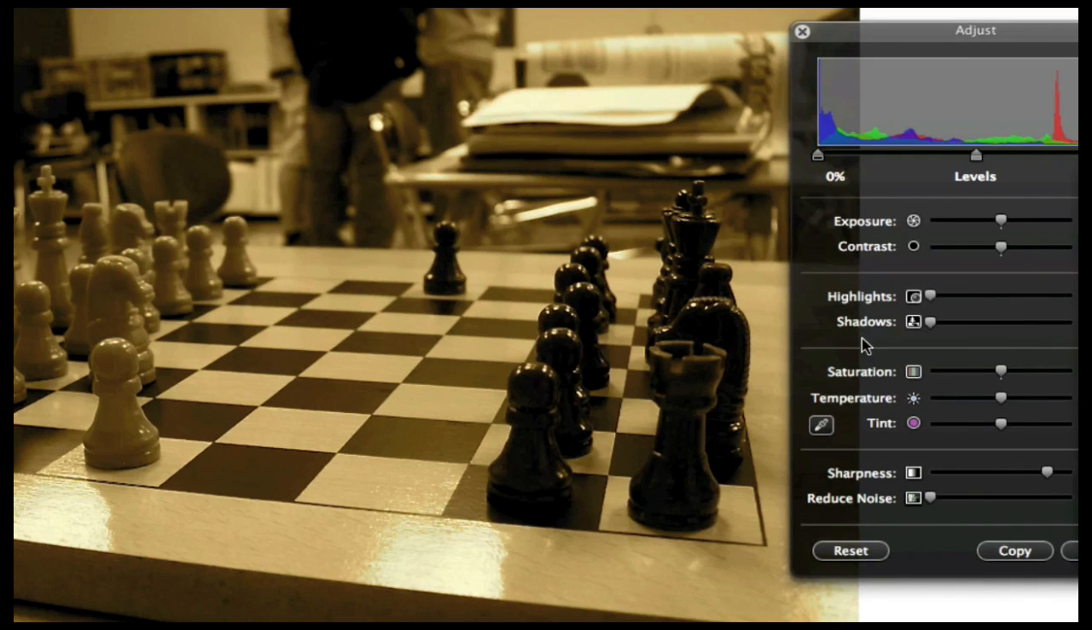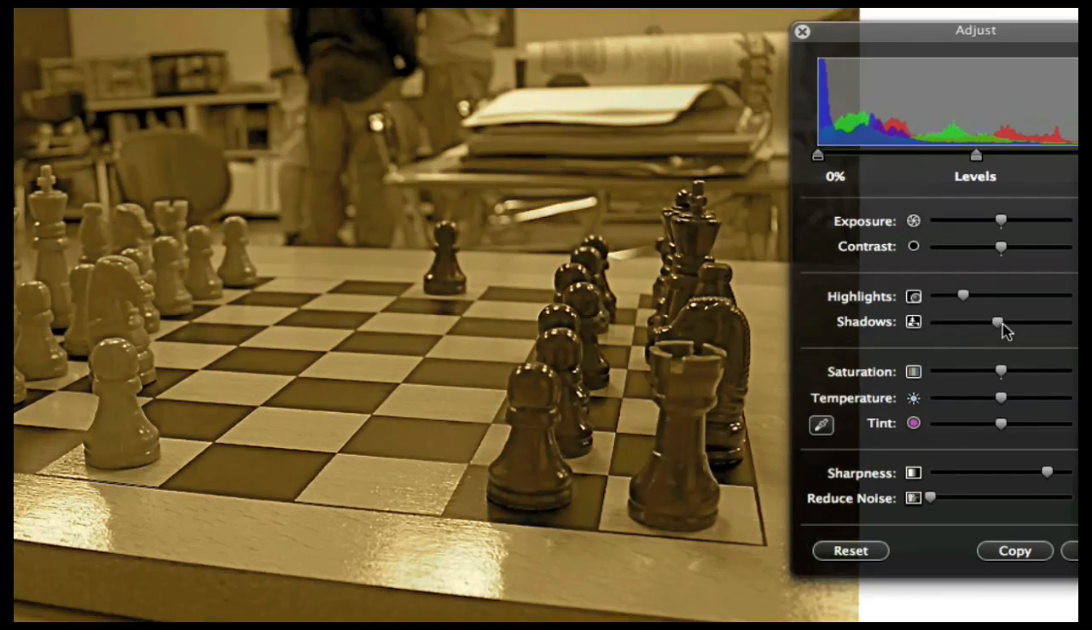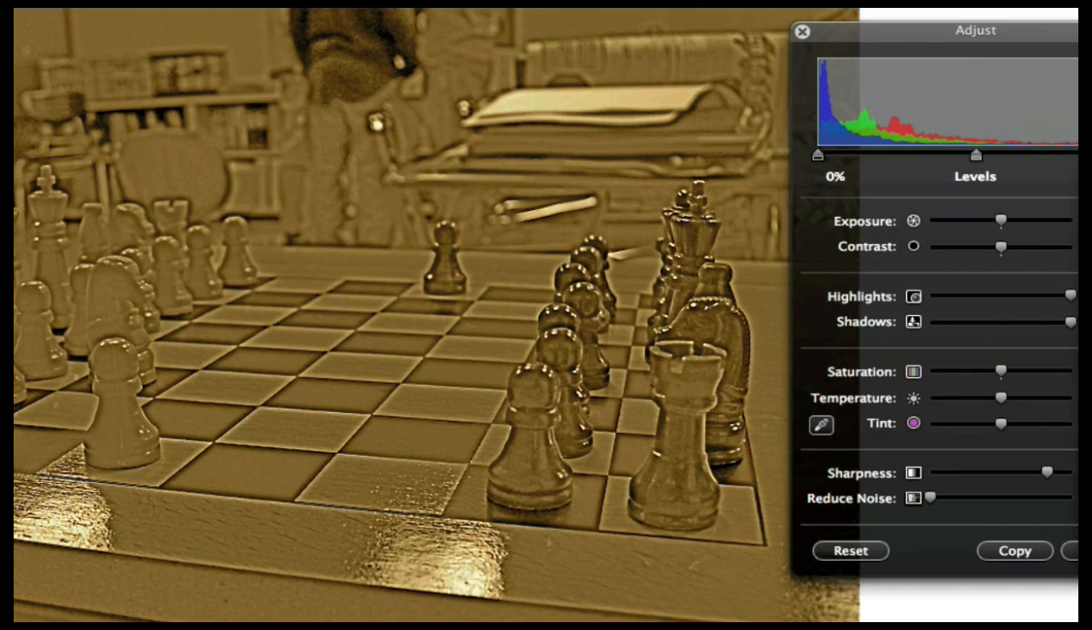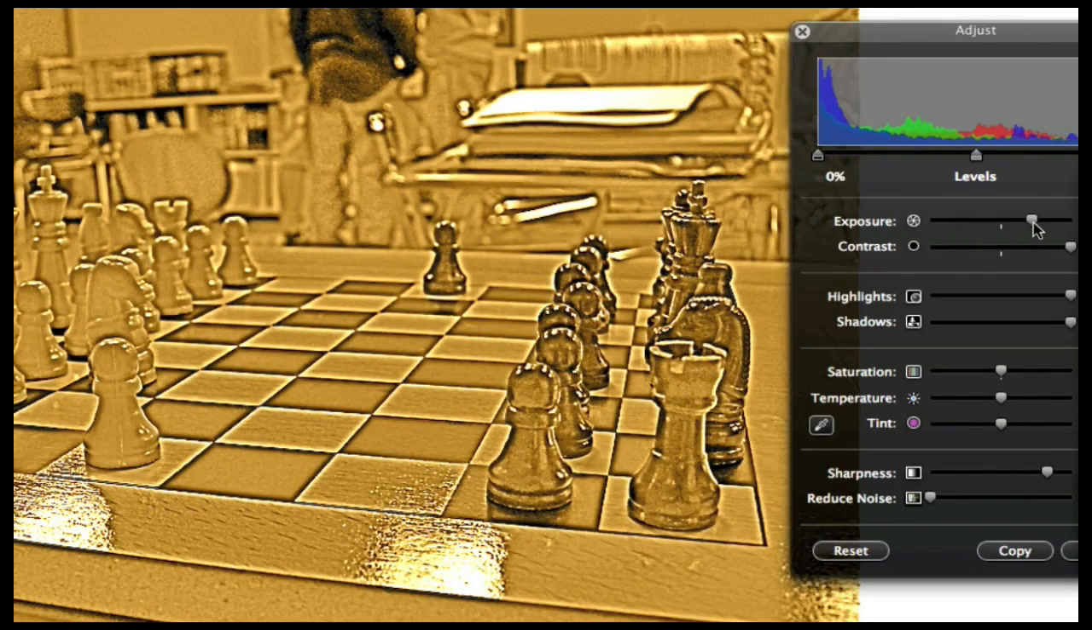I like a sharper image if you can't tell. Highlights, looks a little creepy. Shadows. Yeah, you kind of get an X-ray effect, if you can tell. See? You kind of get like an outline around your thing. Contrast. I'll put that up. Exposure. Put that up as well. Now it's single color, as you can tell, and I can always change my saturation.